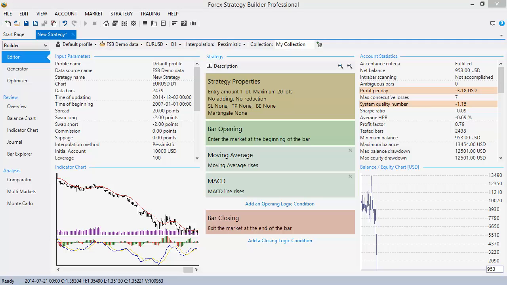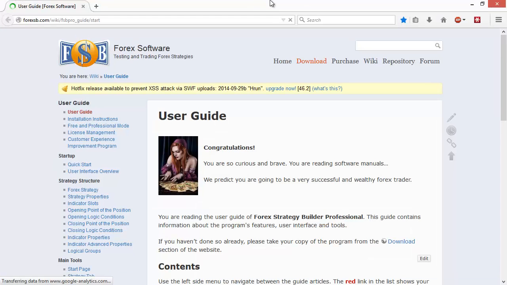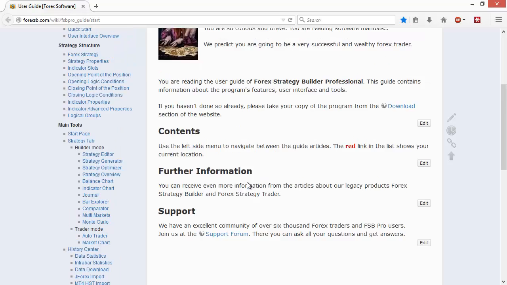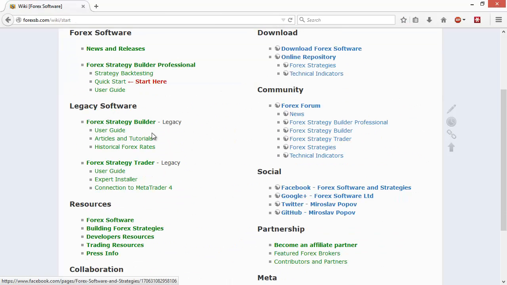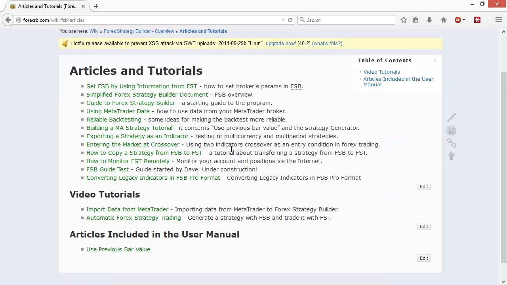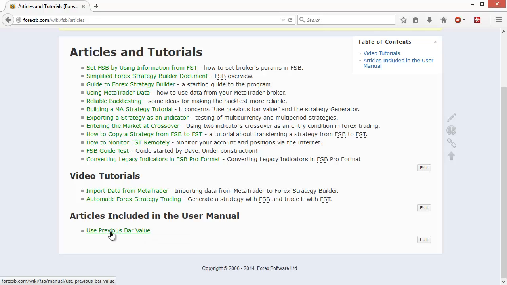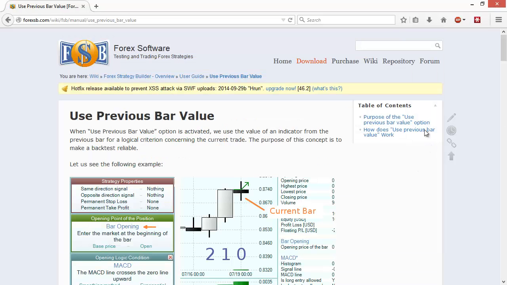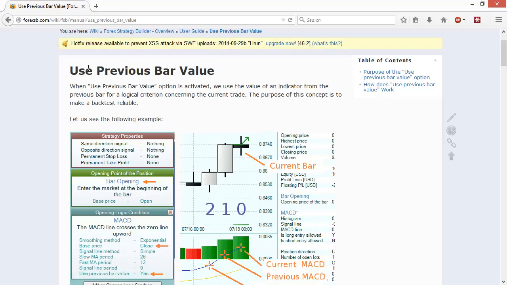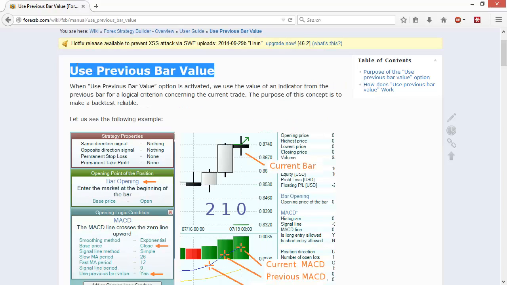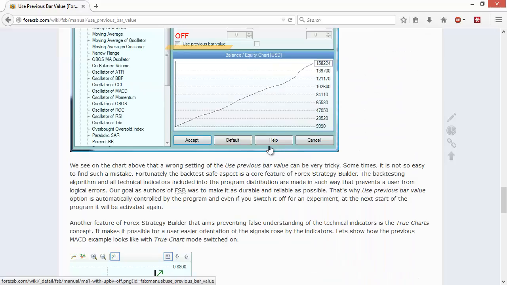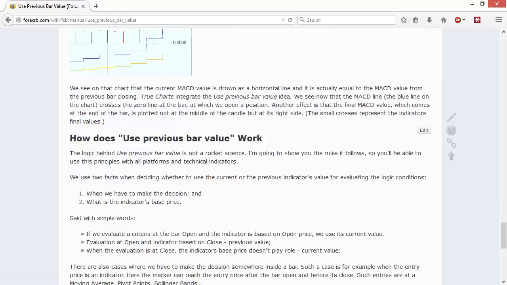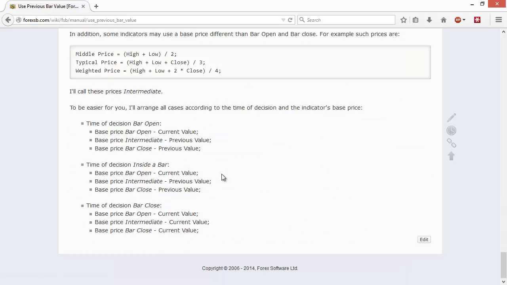What happened with my browser? Okay. Where is this? Wiki. Forex Strategy Builder articles and tutorials. And here the last one, use previous bar value. You can use the search in the wiki. Here we have a special article with examples, with mathematical proofs of the theory. I advise you to read that.